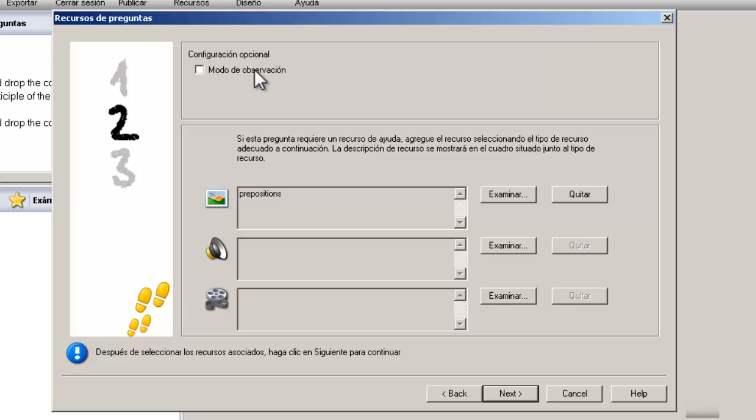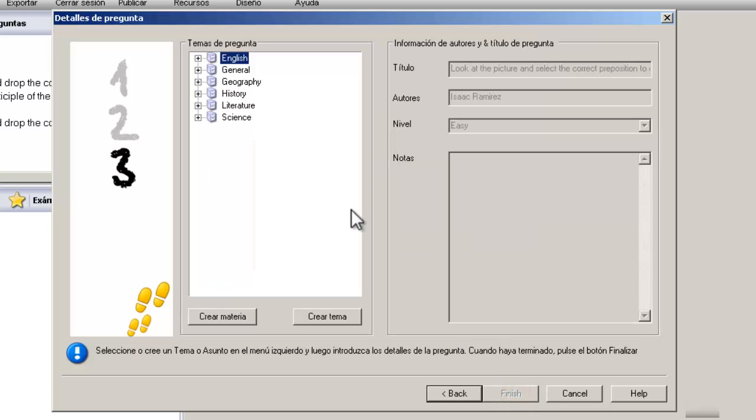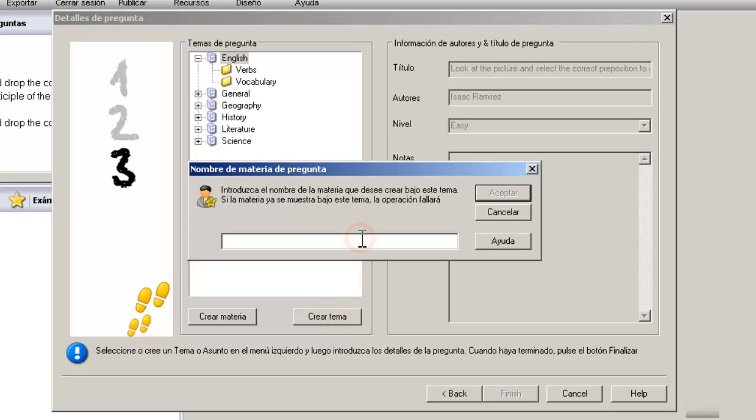Now this option we will leave it blank, we will use it in a different question. For now, let's click on next, and then let's select a subject for this question, and we have verbs, vocabulary. Let's create another one called prepositions.